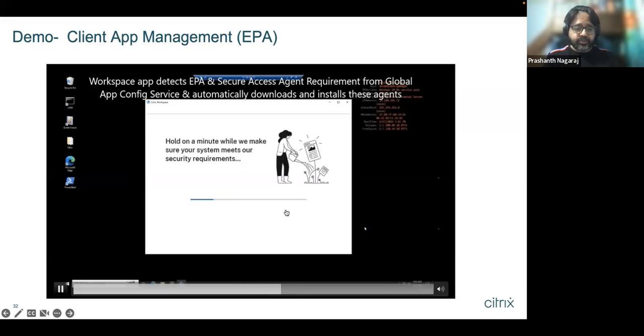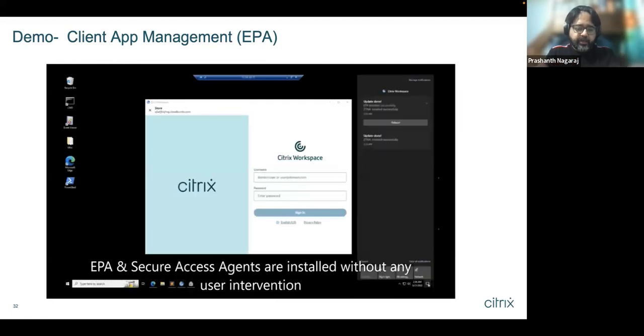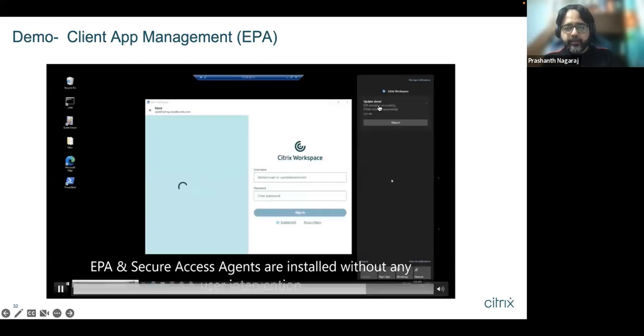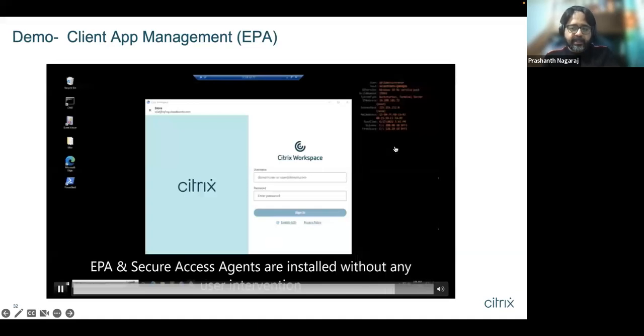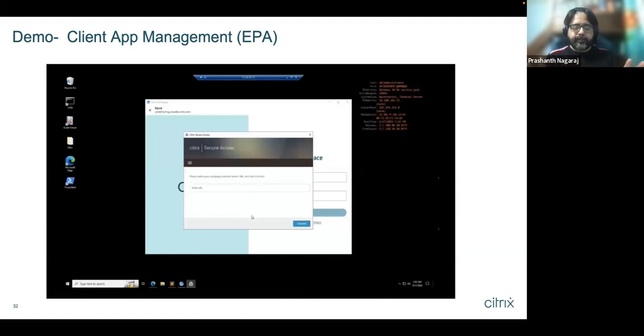This message shows up only if the agent is required for pre-login. That's what EPA is. EPA is a blocker, right? And you require endpoint analysis to be done before login. That's when that message shows up, but otherwise it doesn't. So if you look at it, both EPA and secure access agents are installed, right? That's the notification that you see. And there you go, the agent is installed. All that you need is just the Workspace app and client app management with the global app config service. And the rest of the magic happens.